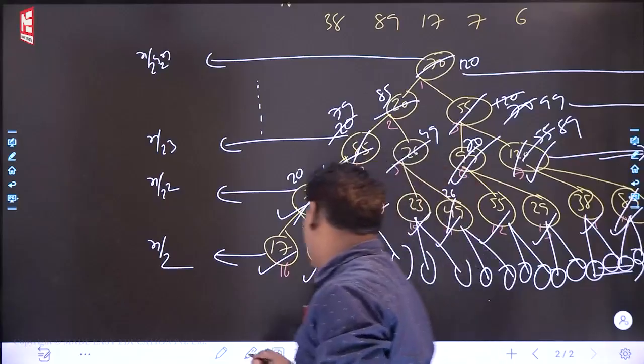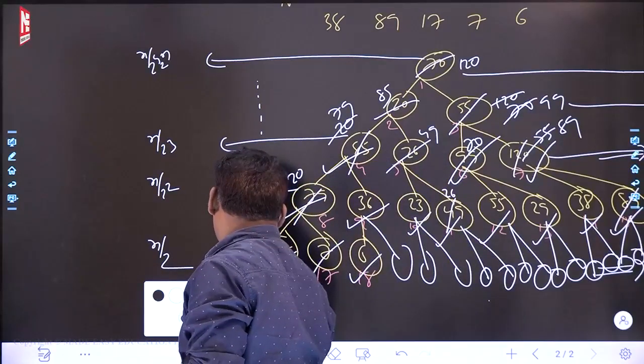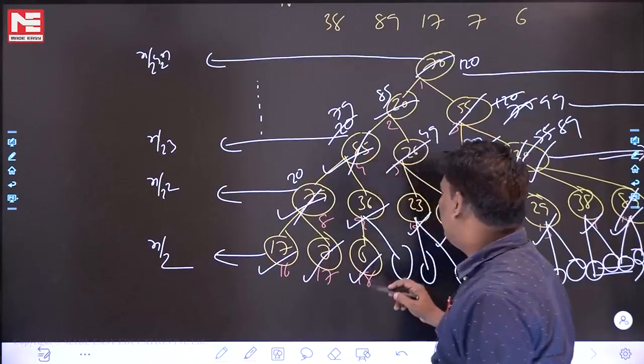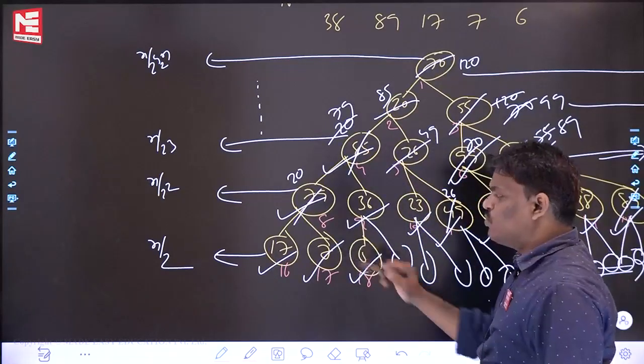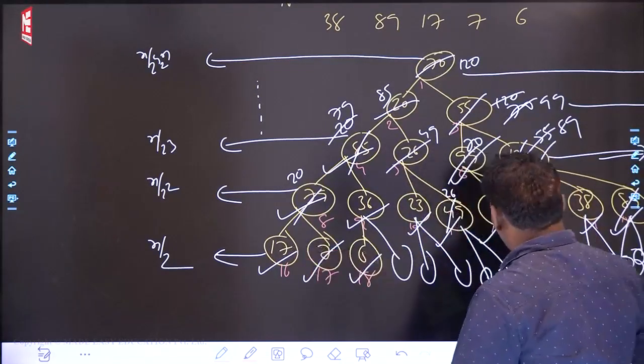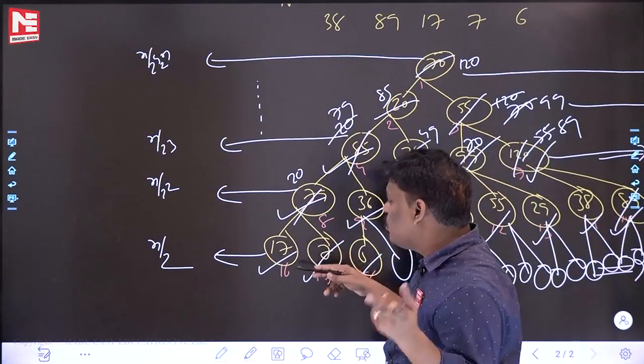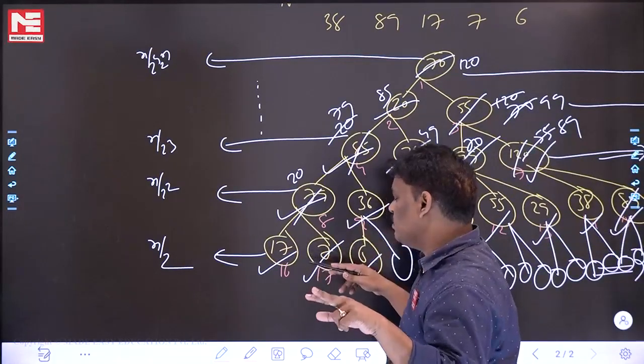Fine. If you are comfortable, see this one, the more interesting line. What is coming? In this level, n nodes are there. In this level, n by 2 nodes are there. At everywhere you applied the max heapify top procedure.